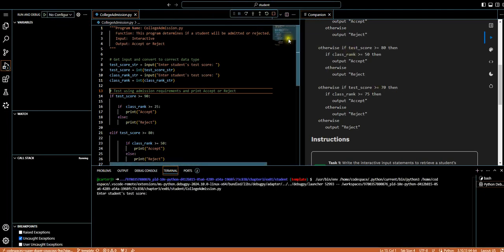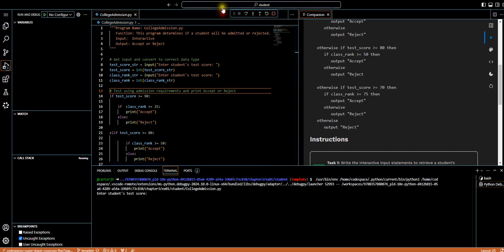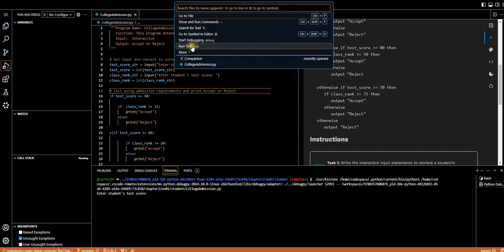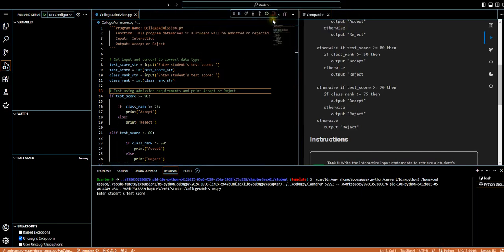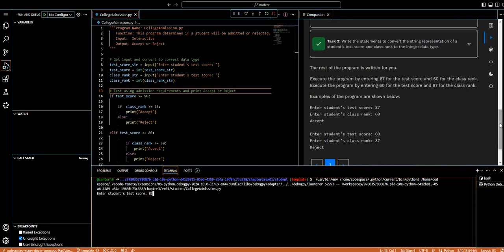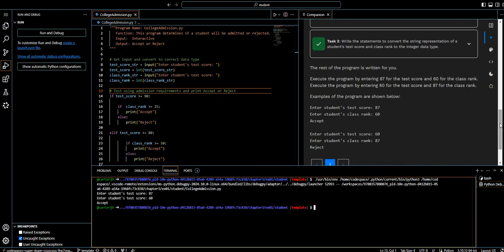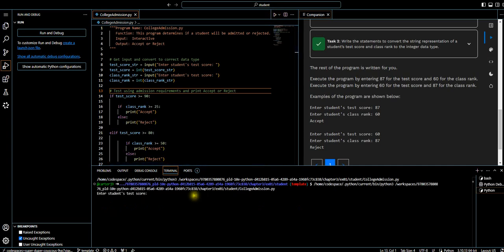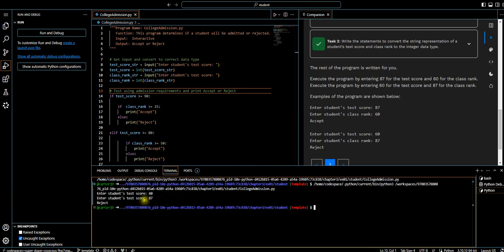So now it's here. Enter student score. So it finally came up. This is kind of buggy, but let's go ahead and do it. 87. Enter. Rank 60. Enter. Accept. And let's run it again. There's our dialog box. 60. Enter. 87. Enter. Alright, and reject. So we're done with that one.